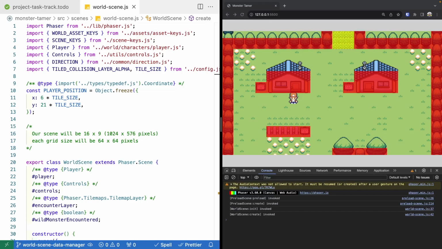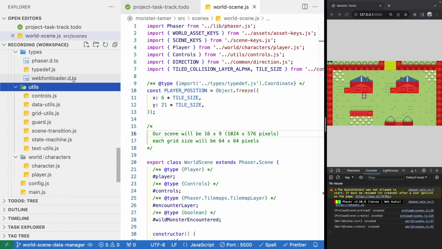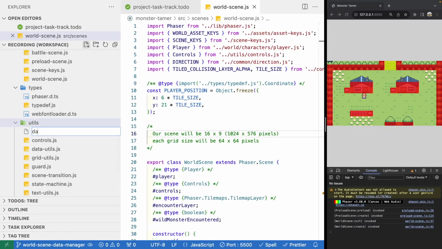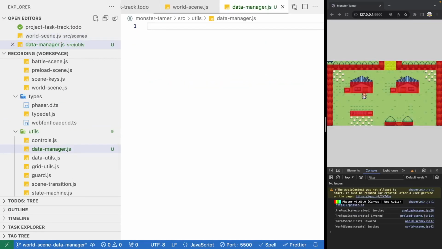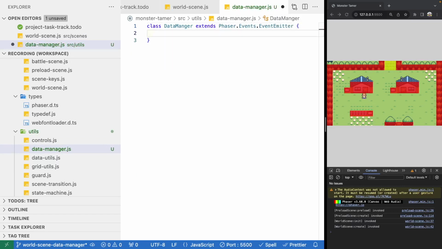To get started, we actually need to create a new class to create our data manager instance. So let's come over to our code. We'll go into our source code, then into our utils folder, and make a new file called dataManager.js. We'll make a new class called DataManager, and we're going to extend Phaser.Events.EventEmitter. Then let's import our Phaser library.